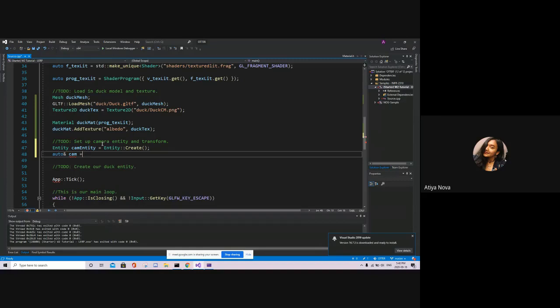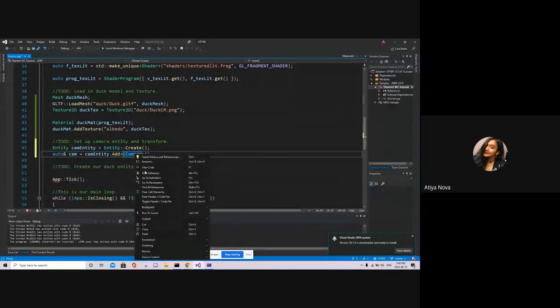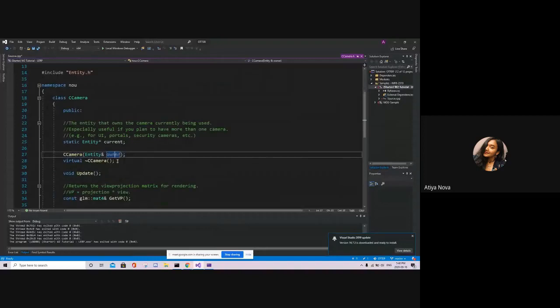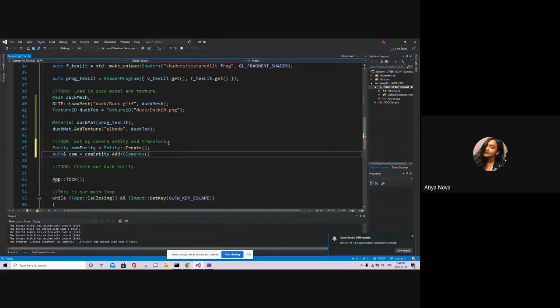And when you're trying to add components to entities, this is what it looks like. You write the entity name, then you write add, and I'm trying to add a camera object, which is one of the classes. So it's this right here, camera. And if we actually go to the class, we can see that it takes in an entity in its constructor, and that entity acts as its owner. So what we're going to do is pass in cam entity. And yeah, whenever we're adding components to our entities, this is what it looks like.